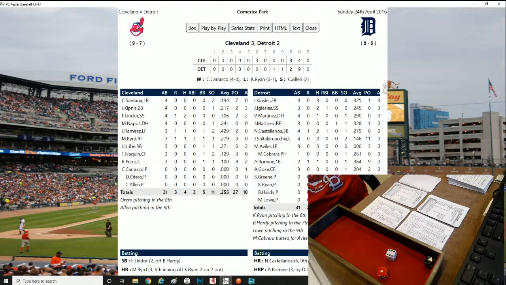For Detroit, they had 9 hits. They just couldn't get anything to go. They got a bunch of hits. They had bases loaded in the 1st inning. Carrasco got out of that. And that was basically the game right there.